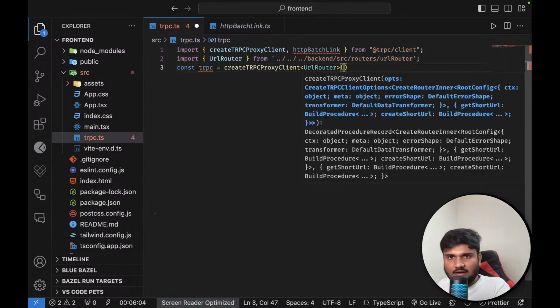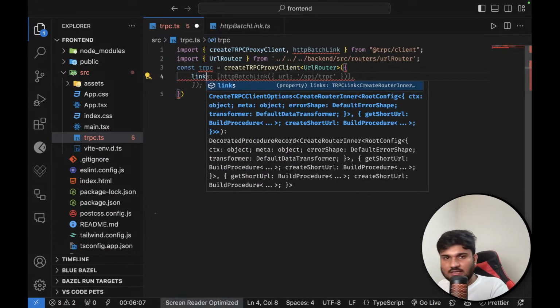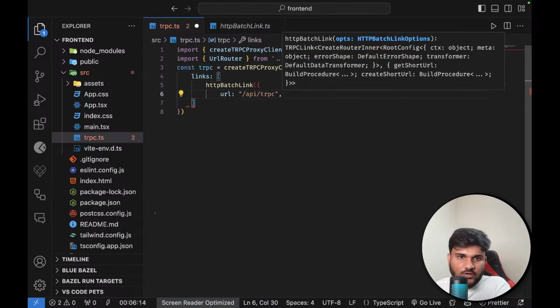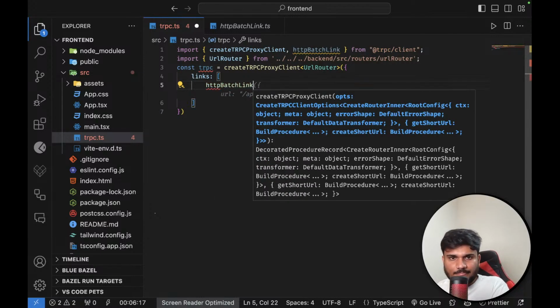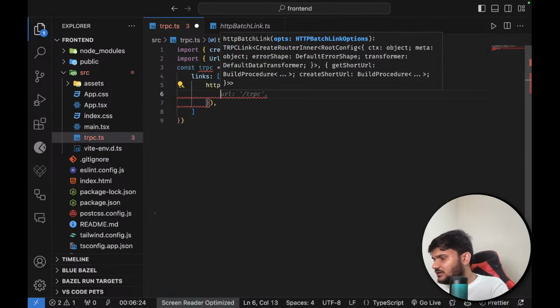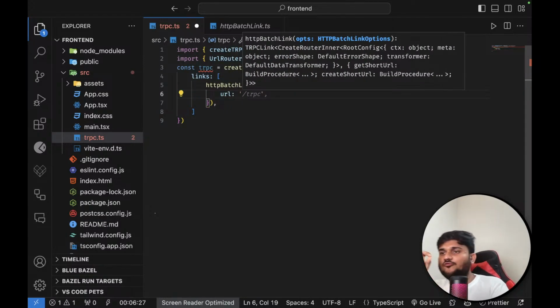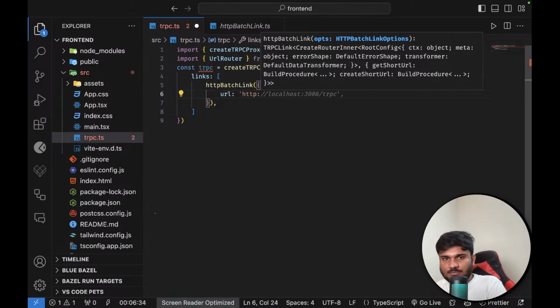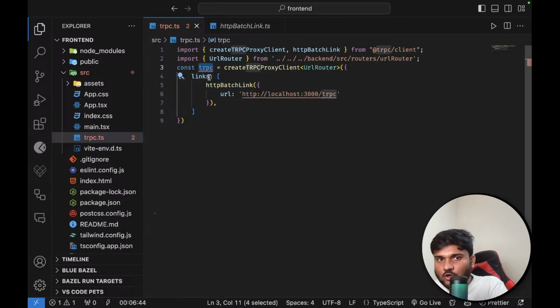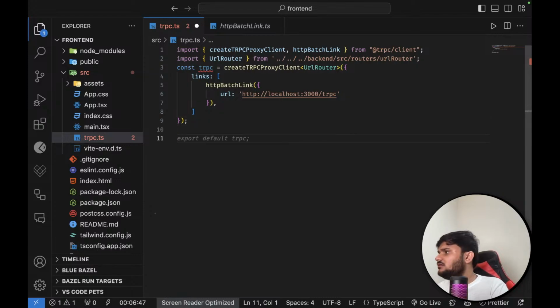Make sense? And inside this you are going to define the links. There is a links property that takes an array, and you can define an HTTP batch link. Okay, this is just a client setup. This is a one-time setup that you have to technically do. Okay, it takes an object which takes a URL, and here you have to mention whenever you want to make a procedure call, remote procedure call, which URL you want to hit. So we want to hit http://localhost:3000/trpc. This is going to be the URL which will be hit whenever you are going to use this tRPC client object to make a tRPC call. And I'll say export default tRPC.